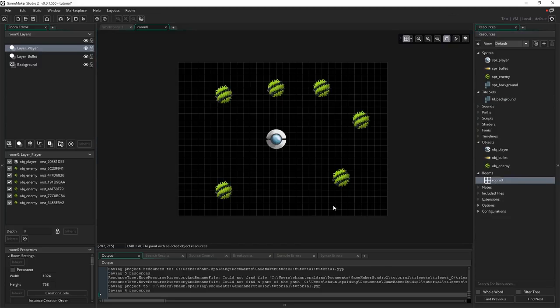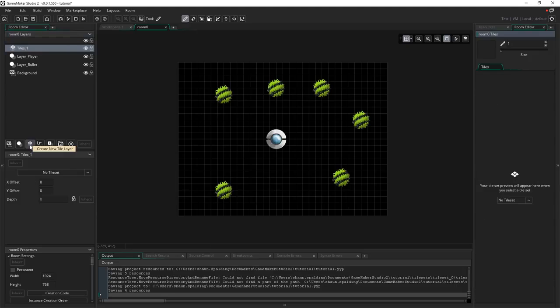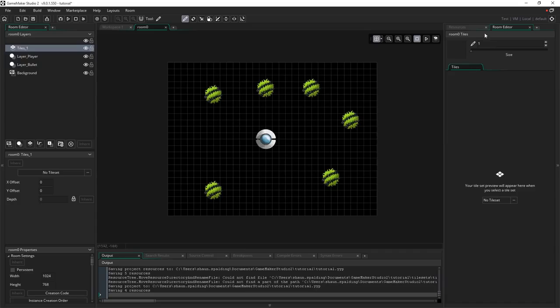Okay, so back in here, now we need a tile layer to actually place some of these tiles. You can have as many of these as you want, but we're just going to use the one by clicking this button here that says create new tile layer, and you can see as we do that a new window over here appears as part of the room editor to actually allow us to select tiles that we wish to place. But first of all we need to move this layer down below our instance layers because we don't want the background to appear over the top of them. Okay, so make sure it's just down under here.